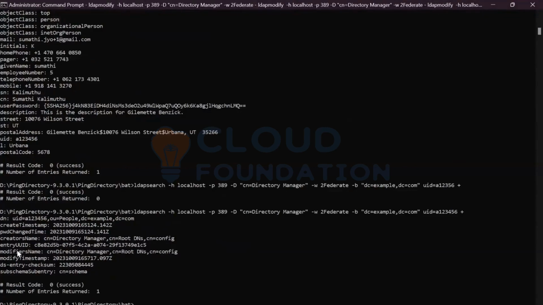And then who modified it? The same person who modified, right? Modifiers name, because you used the same LDAP modify command to modify the postal code of the user. Then when it is created and the password change time, both of them will be the same thing, because you have created the user and set the password, right, with the directory manager.